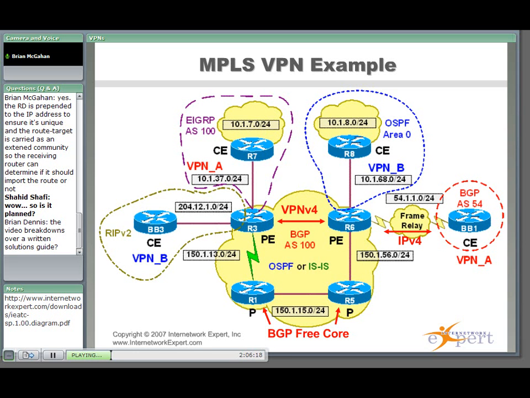The route distinguisher is used just to make the route unique. The additional attribute we're using is called the route target. The route target is going to control what enters the VRF table from BGP and what is exiting the VRF table and going into BGP. So BGP to the VRF and from the VRF into BGP.